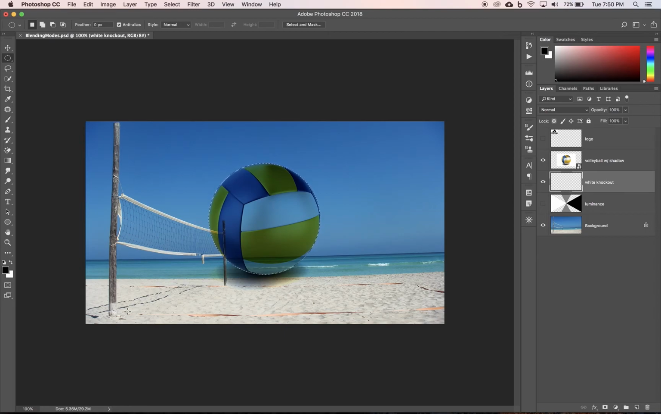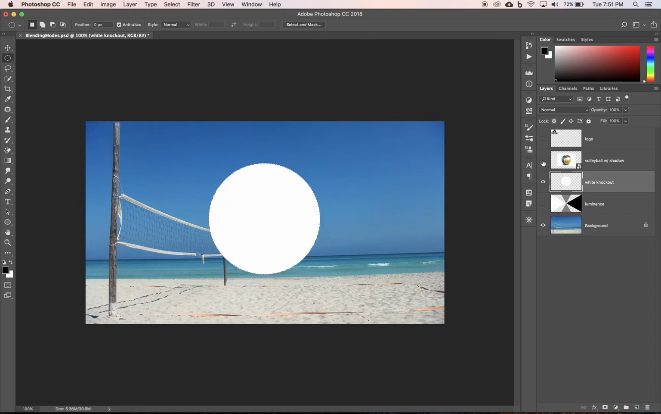I'm going to hit D on the keyboard to make sure that it goes back to black and white. And then white is closest to the space bar, which is the Command key on the keyboard. So I'm going to Command Delete to fill that with white. And if I turn the visibility of the volleyball off, you can see there's a white circle underneath, and that masked out that blending mode. I'm going to Command D to deselect.